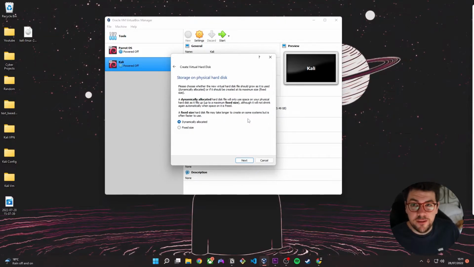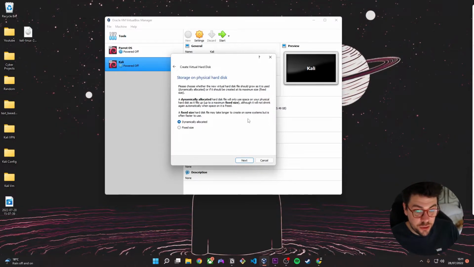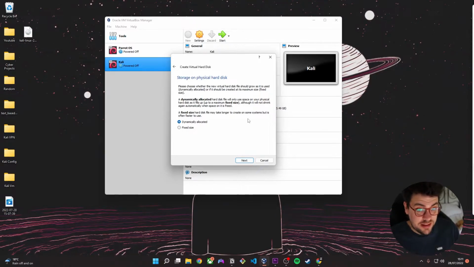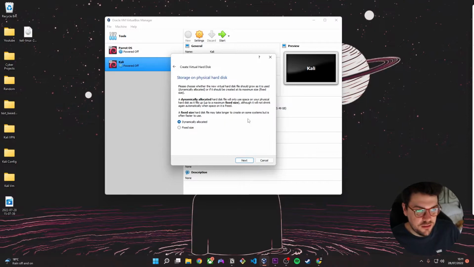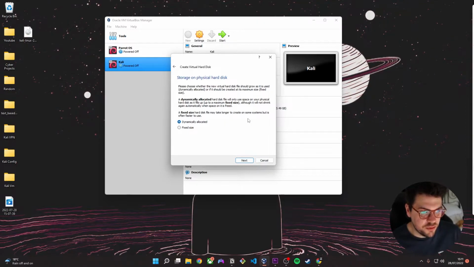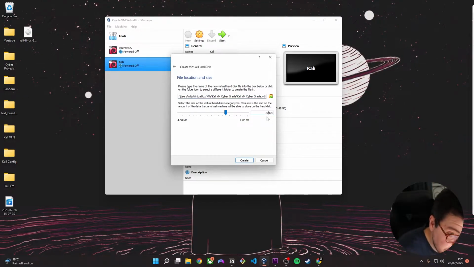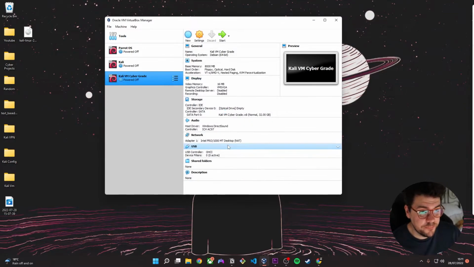So if you really get into Kali and you start downloading past word lists and other really big pieces of software, I've seen some Metasploit plugins take up at least a couple of gig. So it's best to leave it dynamically allocated. That means we're not having to preempt what we're going to be doing on it. So we can hit next. I tend to give mine about 32, just depends how much space you've got. And we can hit create.